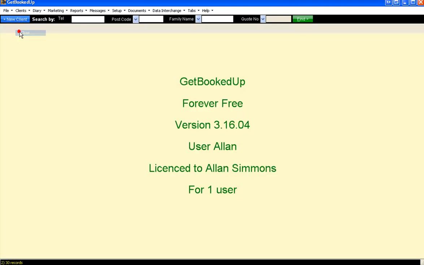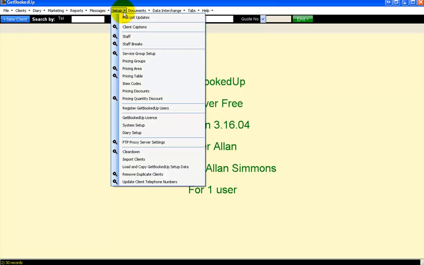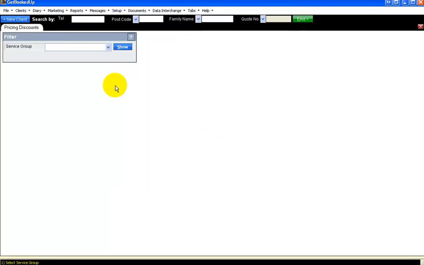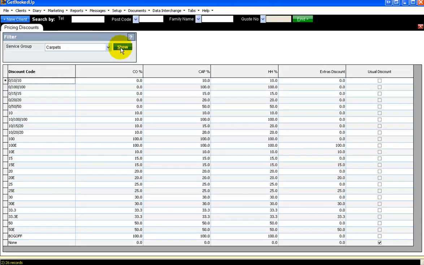So let's close the item codes down and go back to the setup menu. And the next thing we just need to take a look at is pricing discounts. So if we're going to there, the Forever Free edition is set up with some default discounts that you can apply to items. So if we look at the service group for the carpets, this is what you're going to apply to possibly carpet services.